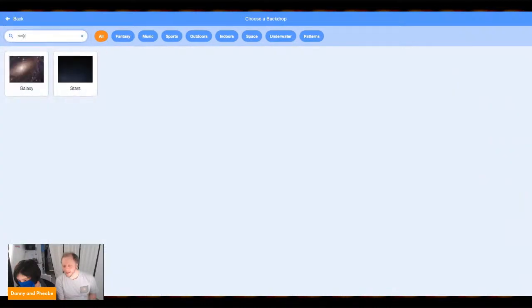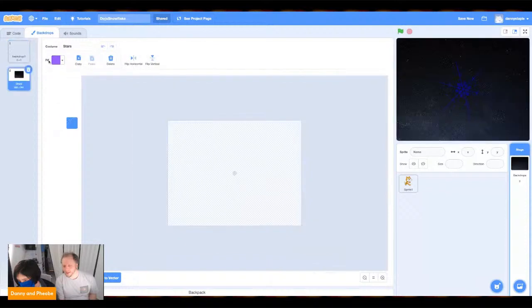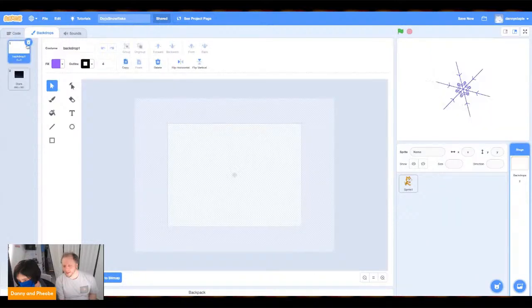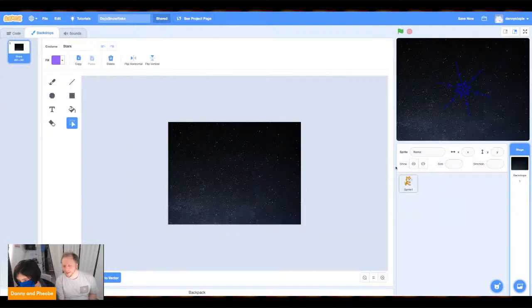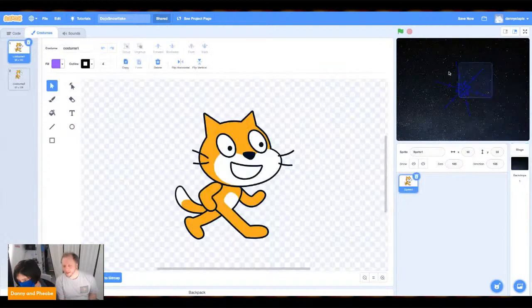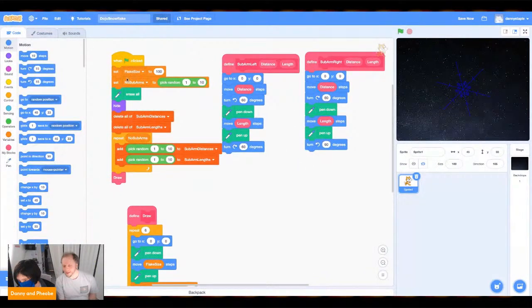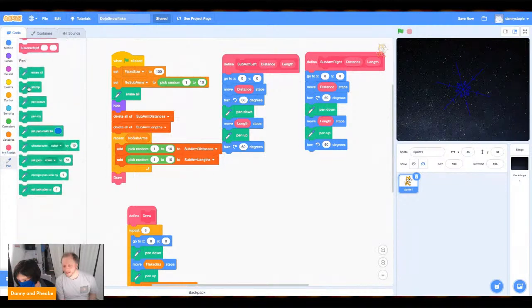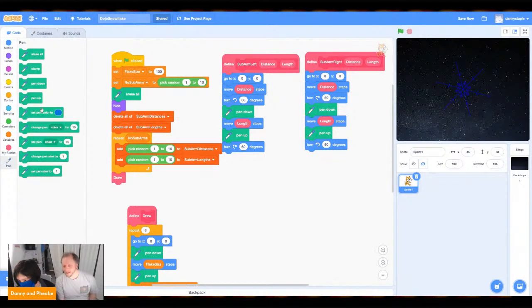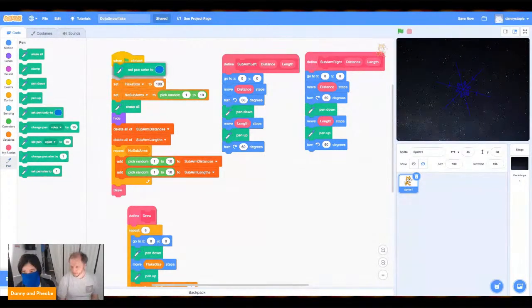Stars. It's completely black. There we go. Oh yeah, beautiful. Let's just remove that. Goodbye. Okay, but now it's blue, so we can't see it. Oh no, you need to change the color of the snowflake. So if we go back to our sprite and the code, what about we change it up here, before we start drawing? Yeah. So in the pen area, there is a set pen color block. Let's set it to white.